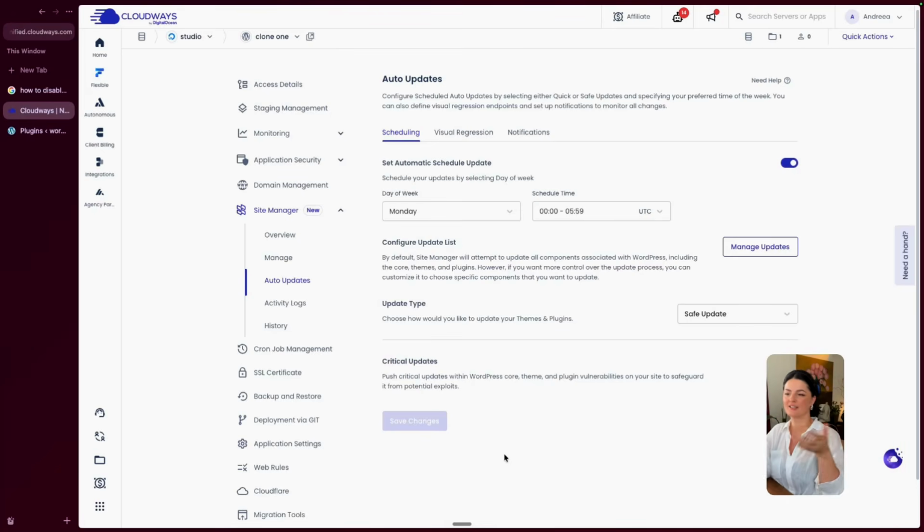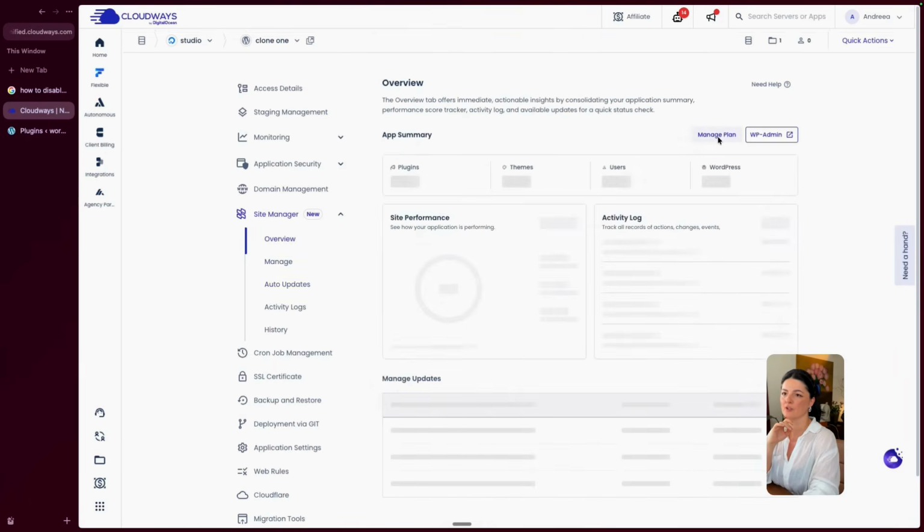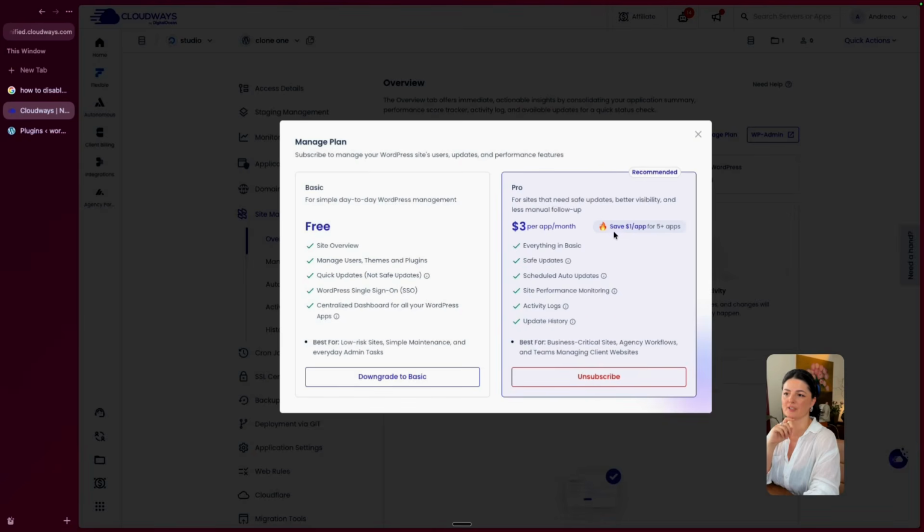It's a coffee. It's one coffee that you don't drink per month to be able to do these things. Let's say it's 3 coffees, you have 3 websites for a client, maybe 5. Still such an amazing deal. And if you go to manage plans, you will see here that you can save $1 per app for 5+ apps. I mean, you do the math, and I think this is actually really, really useful.